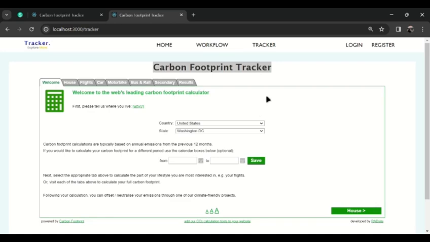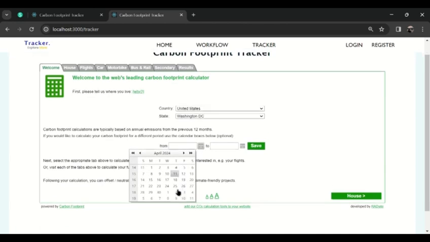So here we can select country and state. This is optional, but I recommend choosing this. It will give you better tracking data if you choose the country and state. You can also select a date and save it. It completely depends on you. Of course it is optional.